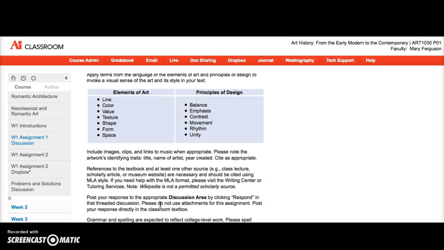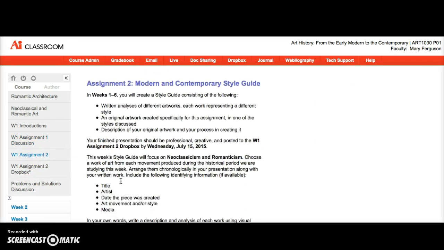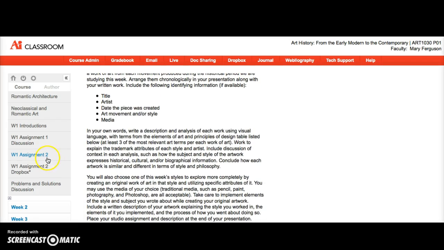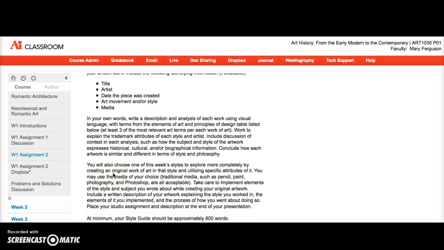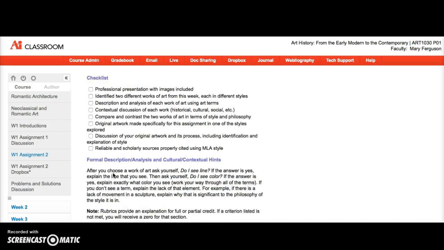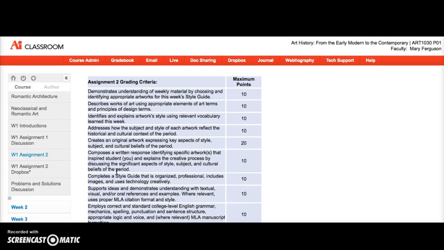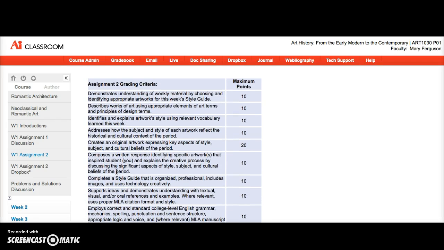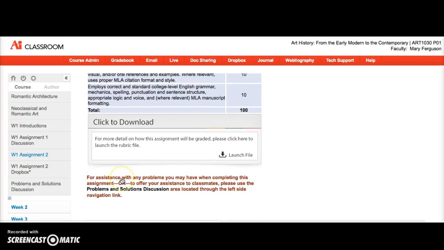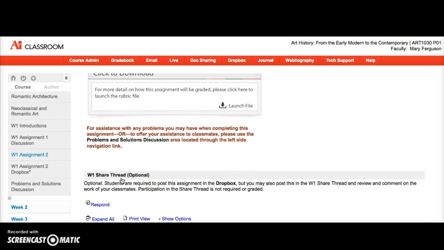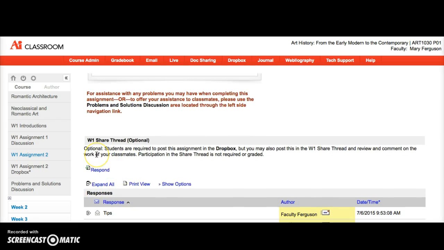And you're going to be turning that into the Dropbox, but you have this wonderful opportunity to share it with your peers by clicking on each week where it says, week 1, assignment 2, or if we're in week 3, it'll say week 3, assignment 2. You can open it up, and what you're going to see here is the information about what that assignment is, what's required, the grading criteria, what you're going to be graded on, how to download it into the Dropbox, and then you're going to keep scrolling down and you're going to see optional.